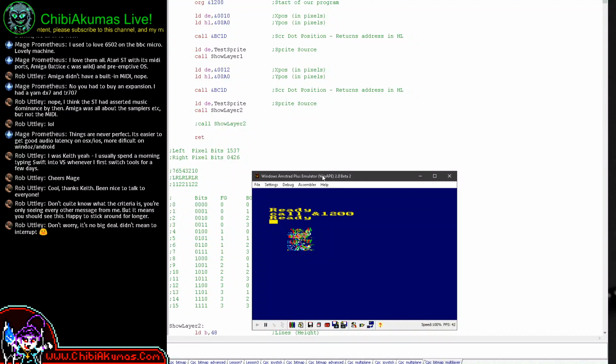What we need now is some color setting. I can't remember how to set colors in assembly.